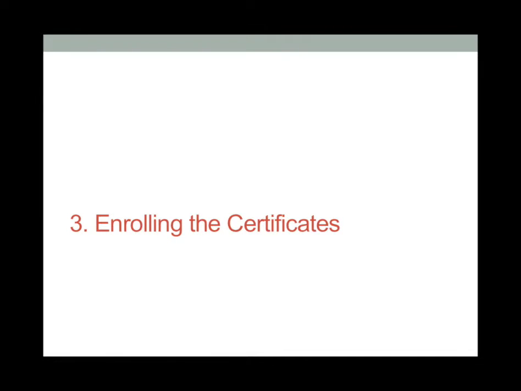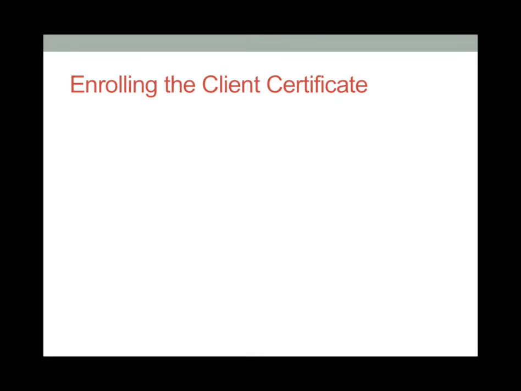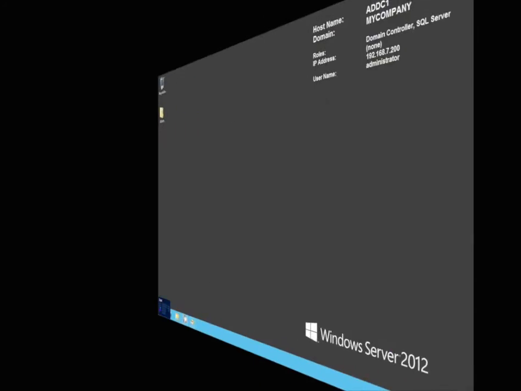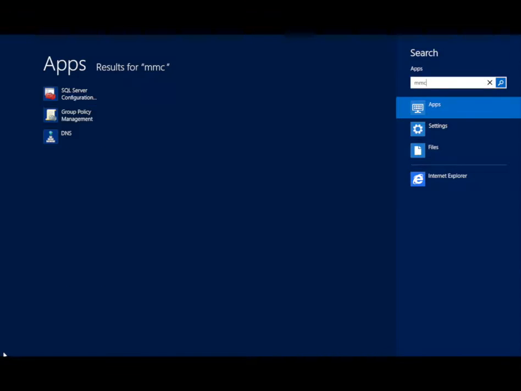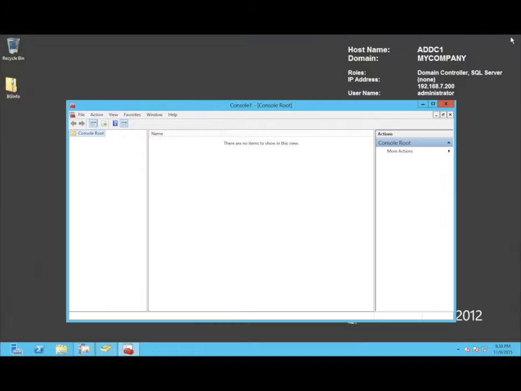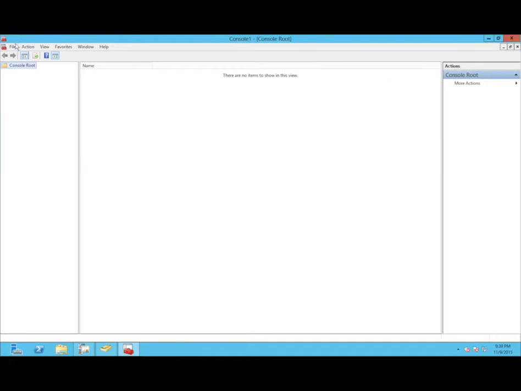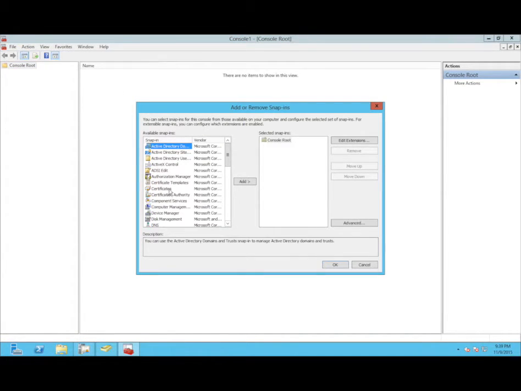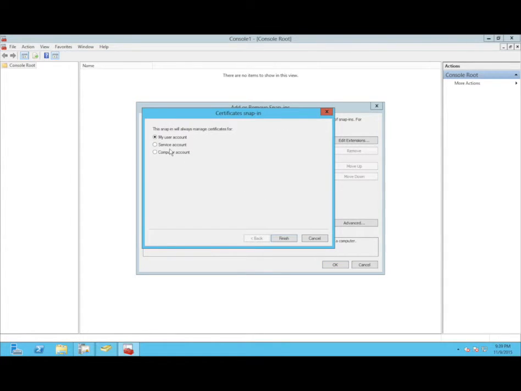Enrolling the certificates. Enrolling the certificates is pretty straightforward. We just need to create our certificate MMC on the machine. Run mmc.exe, add/remove snap-ins, and we will add the certificate snap-in.